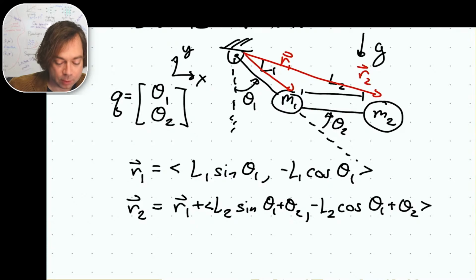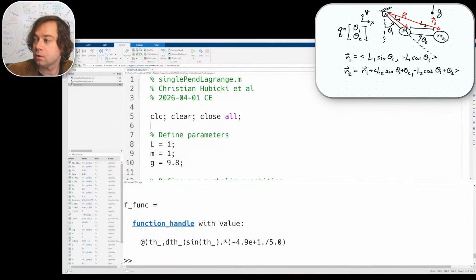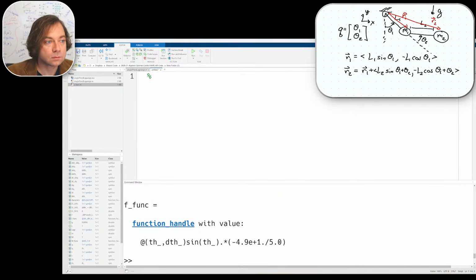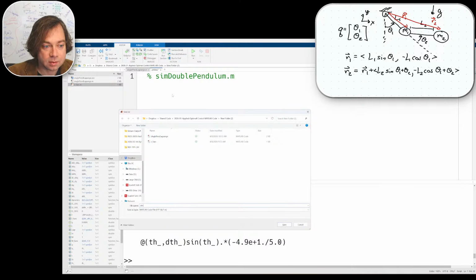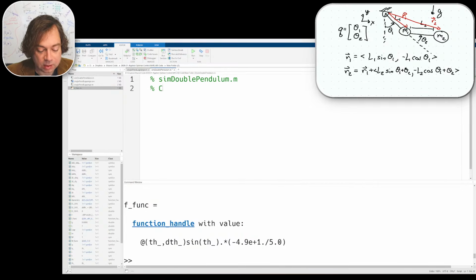I'm going to go back to our code. Let's do a whole new script from scratch. Let's call it sim double pendulum .m. I'm saving it. It's by Christian Kubicki and all my friends. This day, which is 2026 0408 of the Common Era.